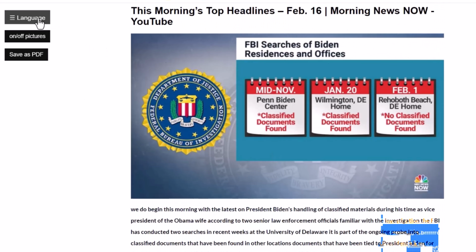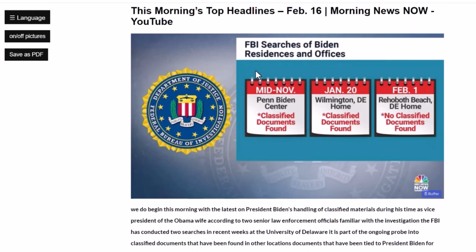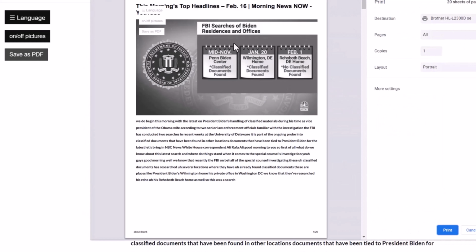When you click on the language, actually I can see only English here. Sorry, this is Korean, but it's English on and off with the picture. And you can save as a PDF file to your computer or you can print right away.